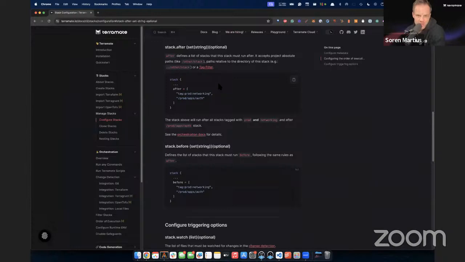Let's look here at the docs. So basically, we can explicitly set the order of execution in Terramate orchestration, in stacks, using configuration such as after, for example. After defines a list of stacks that this stack must run after. So effectively, what I define here executes before my current stack, right? And I can either define a path or I can also use tags. Stacks, by the way, can contain stacks too.